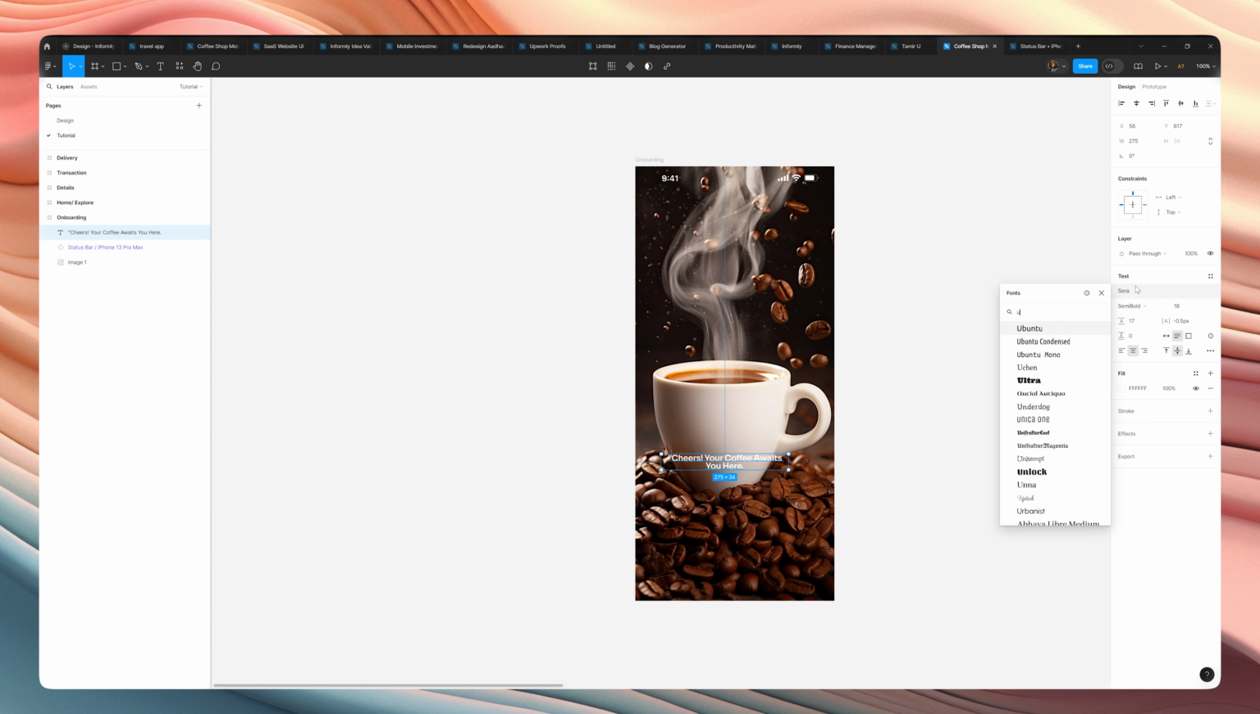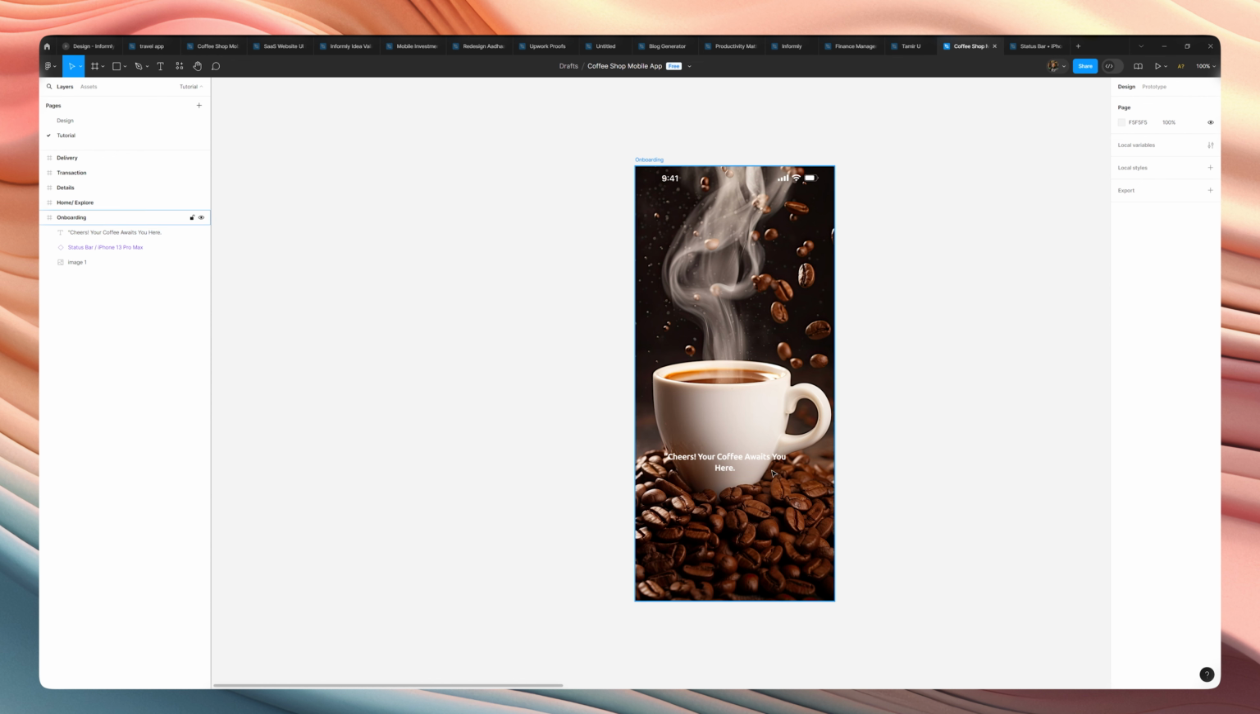We want to use Ubuntu. I like Ubuntu. Recently I've been using Ubuntu a lot. Select K on your keyboard and scale it. Make it big. Maybe 40. This would be 48. Okay, so we have a nice gap, very clear. You can just remove this one.